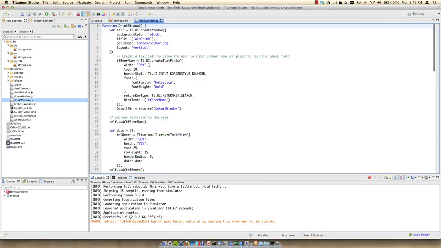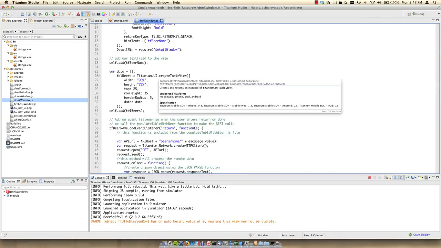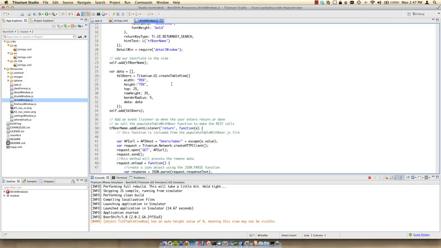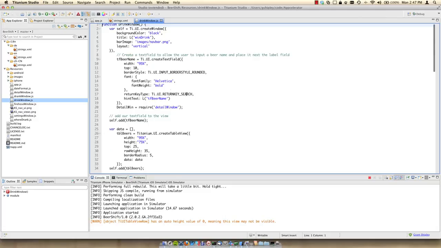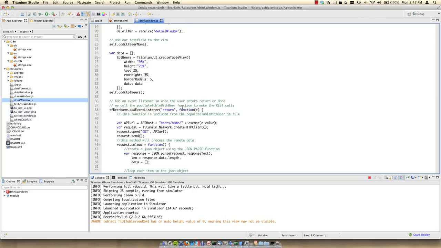So let's go back to the drink window. We then create our text fields and our input fields. This is very similar to standard GUI programming. Then I create a table, beers, which is going to have the results, and I add that. I set the width and height for the layout. Then we can scroll down and we add an event listener.